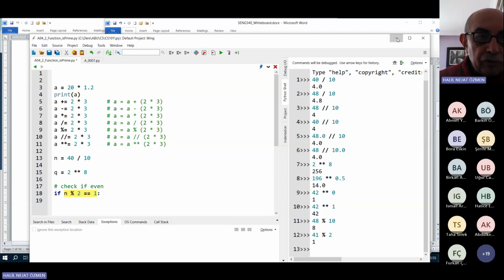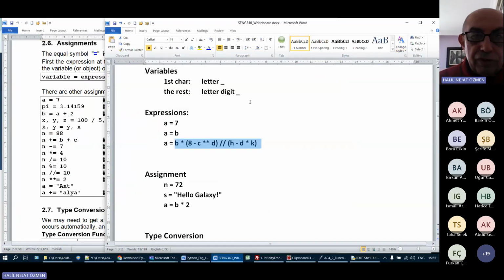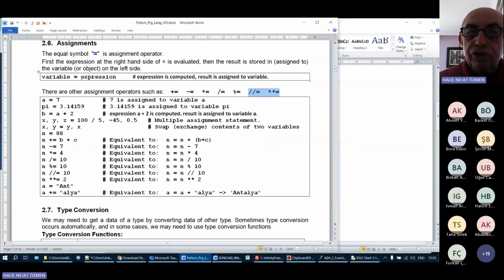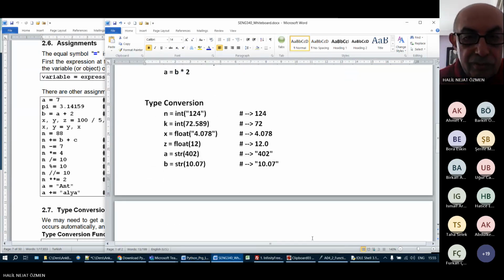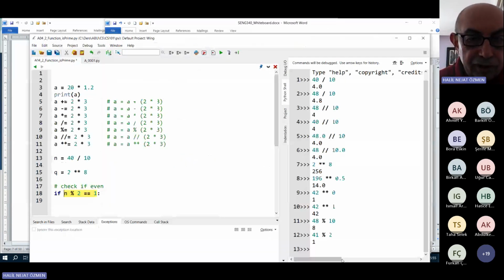Now we were talking about assignments. So apart from the usual equal assignment operator, we have 7 more assignment operators: plus equal, minus equal, multiplication equal, division equal, modulus equal, floor division equal, and power equal. That are, where did I do that? Did I erase? Yeah, here they are.